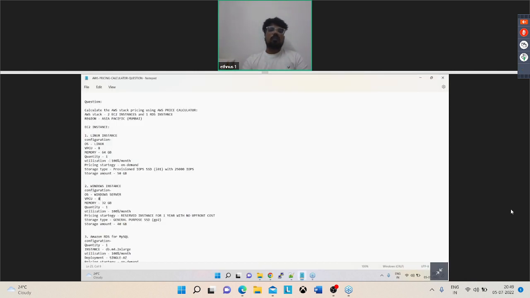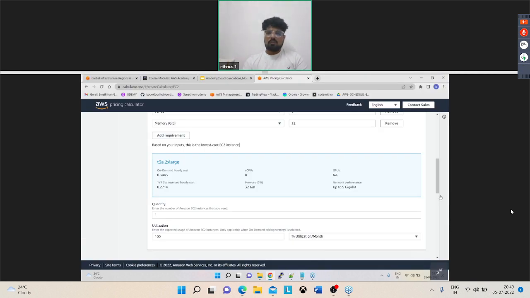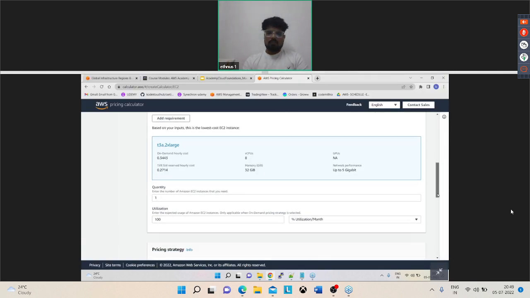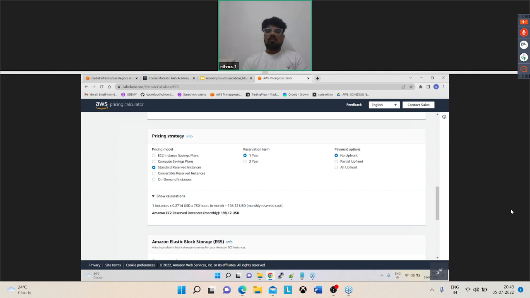Now quantity is 1, utilization is 100%, and pricing strategy is reserved instances for 1 year with no upfront cost. Let's come down and change the pricing strategy to standard reserved instances for 1 year with no upfront cost. This is the calculation of the instance. It is going to cost around $198 per month.